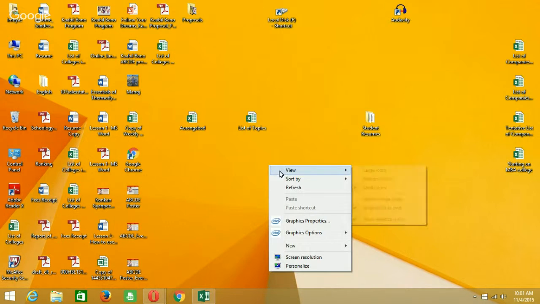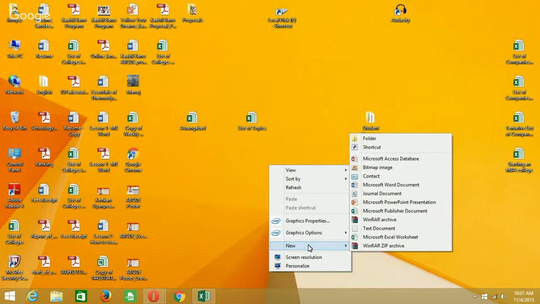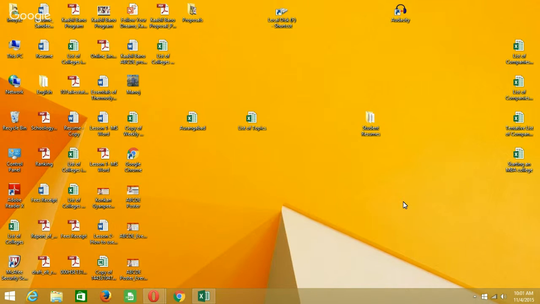Let's assume that a student does not know anything. So just right click on your screen and you will get something like new. When you hover on new, you will be getting lots of these options. So can you see this here, Microsoft PowerPoint presentation? Just click on that once. Once you click on that, you'll be getting an icon like this, new Microsoft PowerPoint presentation.